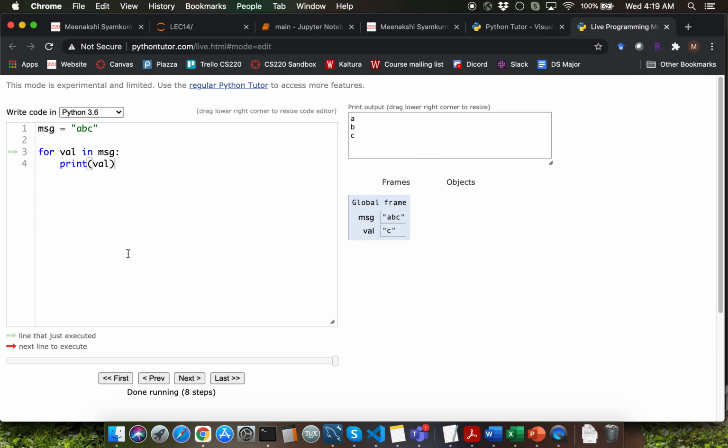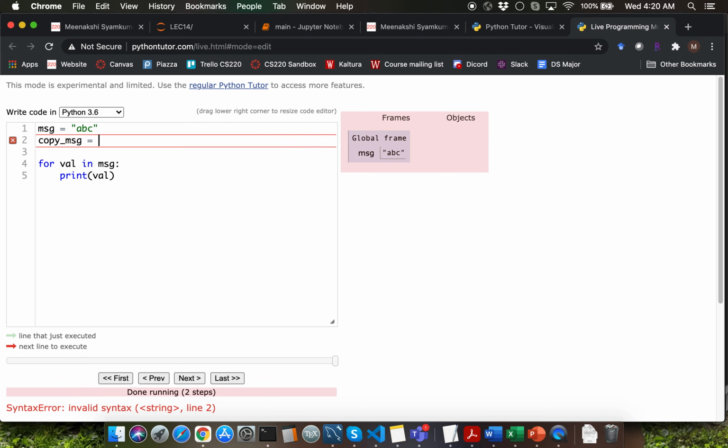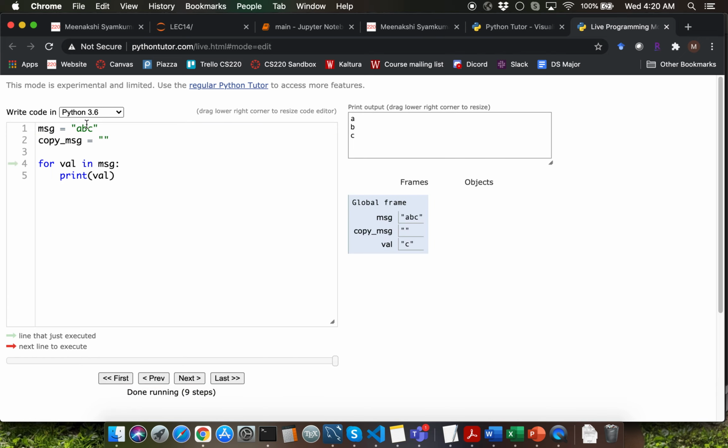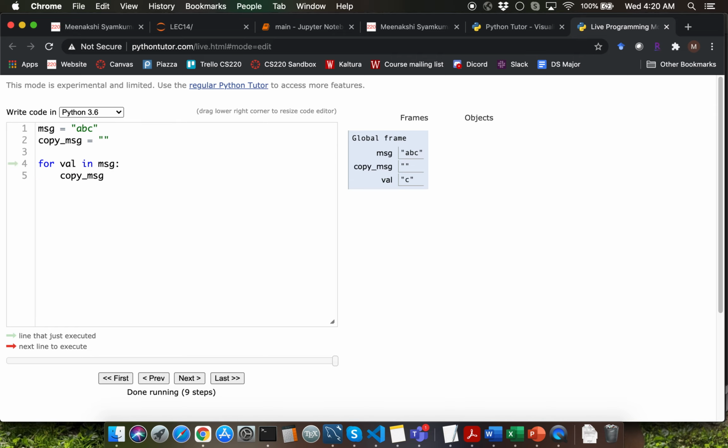For loops are extremely powerful. Let me go through a couple of use case scenarios here. Let's say that we want to create a copy of this string into a different variable. I'm going to initialize that variable as copy underscore MSG and assign it an empty string value. Within the for loop body, I'm simply going to say copy underscore MSG equal to copy underscore MSG plus val.